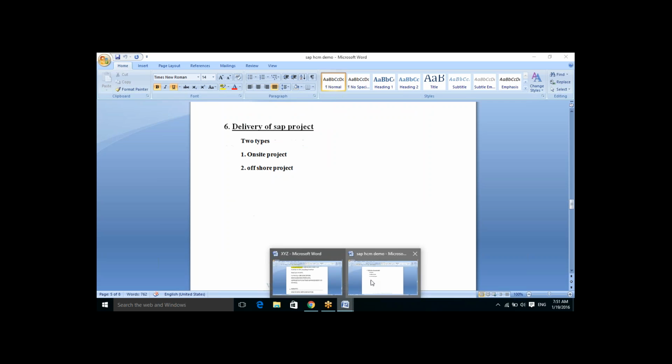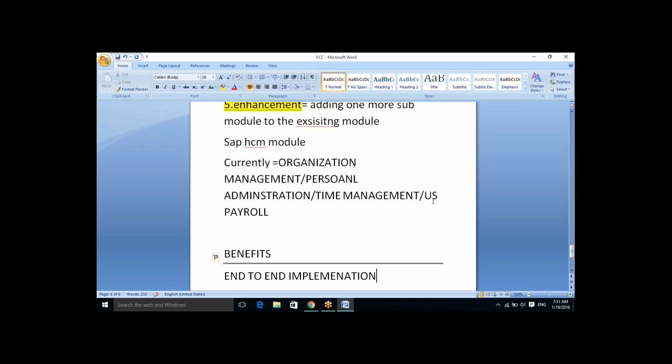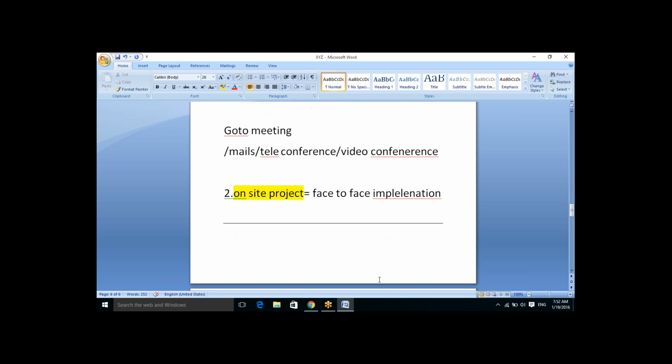Yeah, about the offshore project. Say, for example, you are in India right now and you are doing a project for a company located in America. That's offshore, right? Yes. I will be sitting here in India, and the company is in America. You don't need to come to the US. Yeah, that's offshore. You are right.